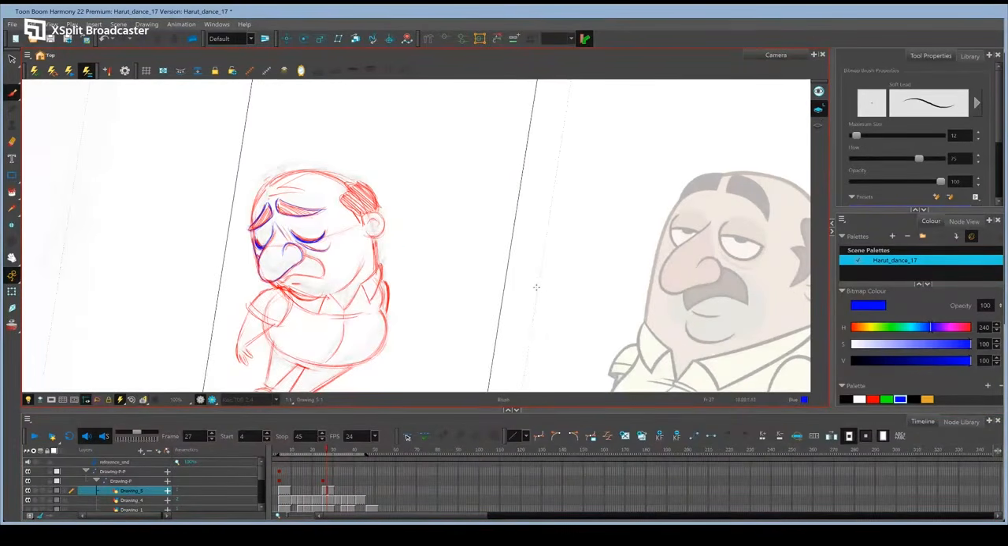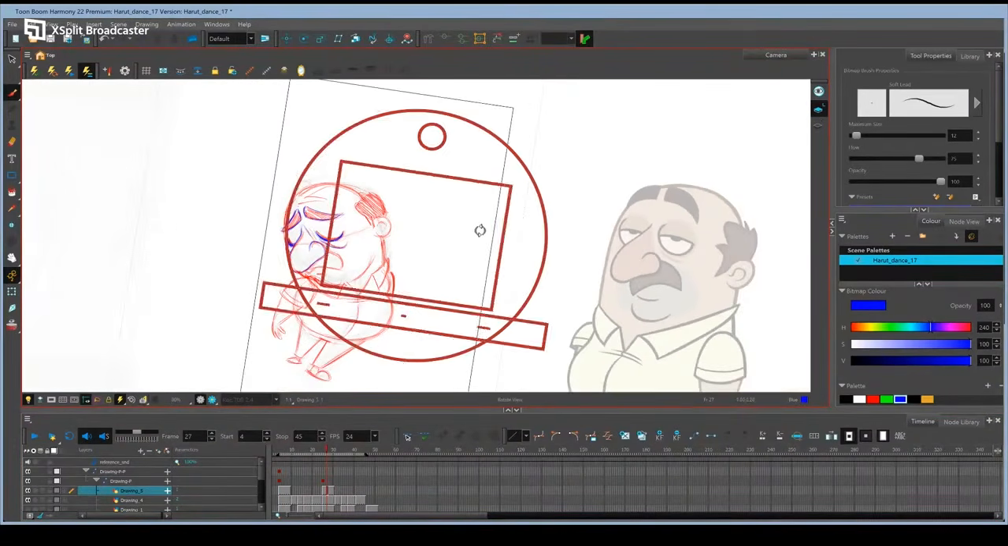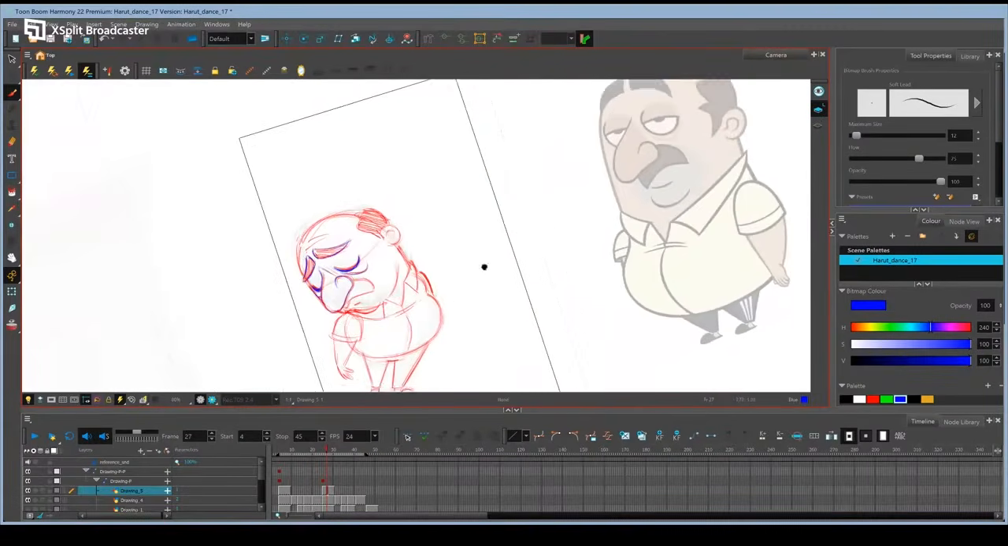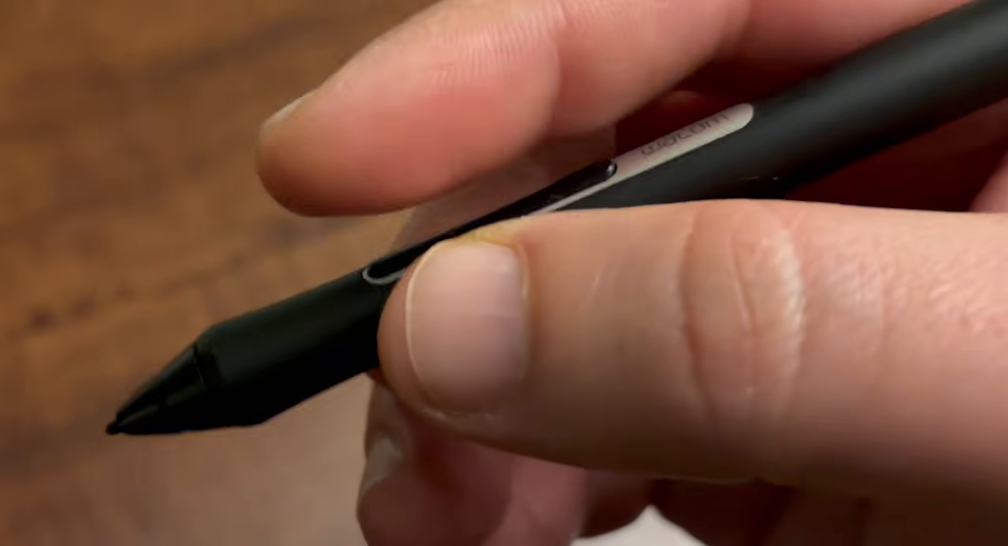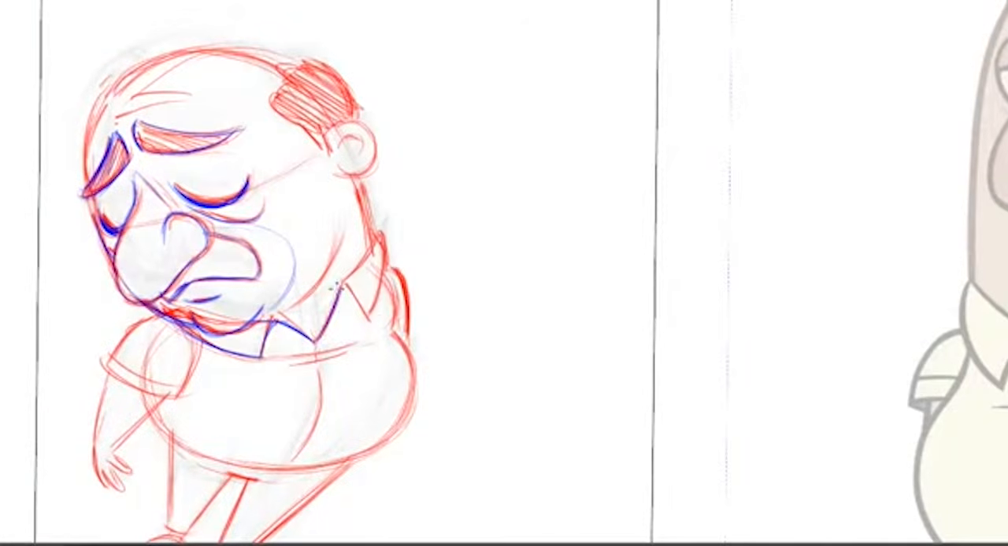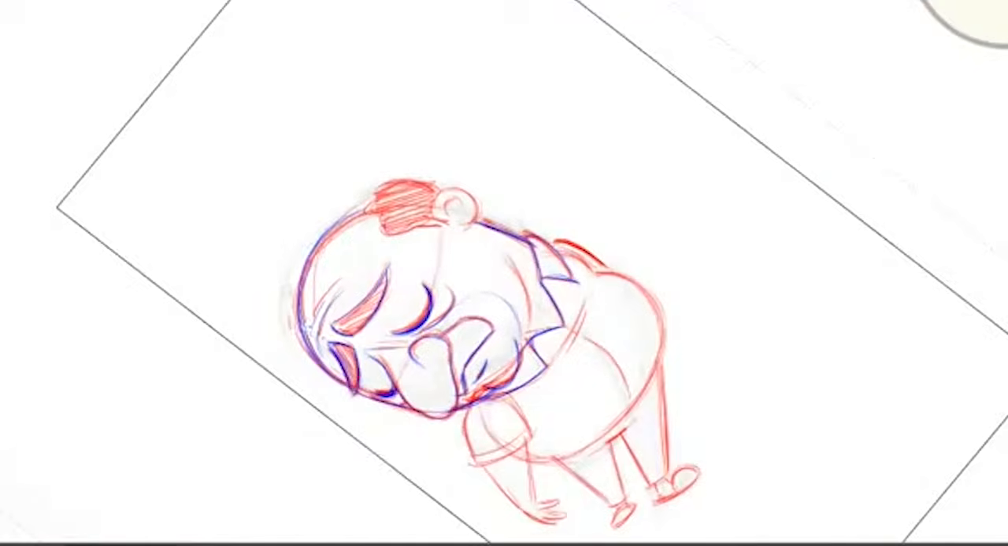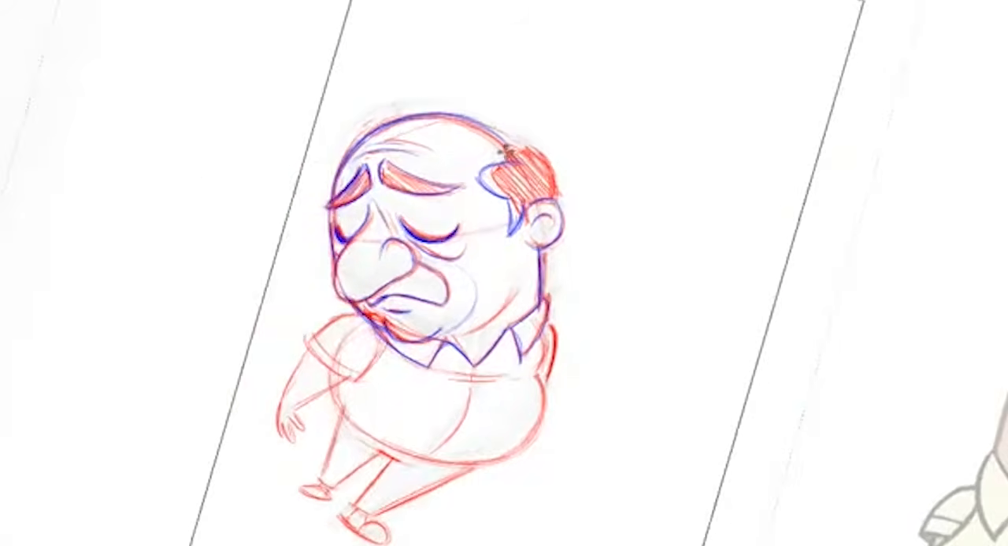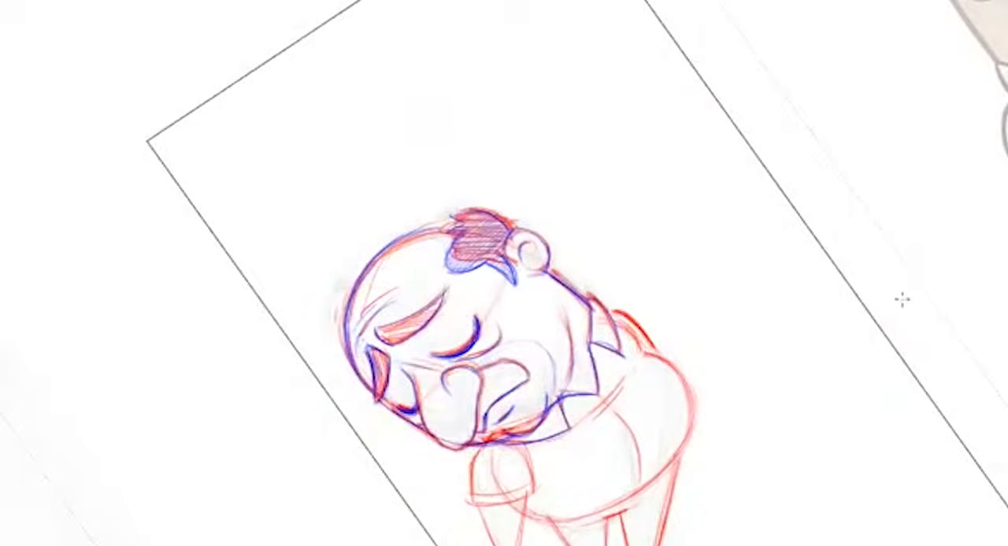You might also notice me rotating the canvas quite a bit. Normally you'd use Ctrl-Alt, but I've actually mapped that shortcut to the button on my Wacom pen. Now instead of hunting for keys, I can just click the button under my finger and rotate instantly. It keeps my focus entirely on the drawing.